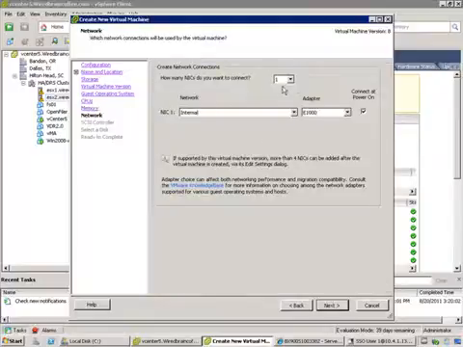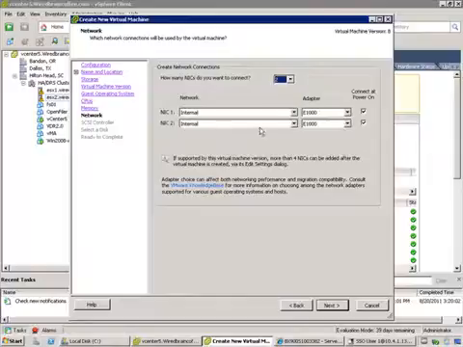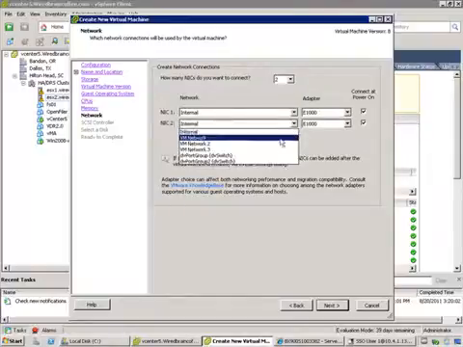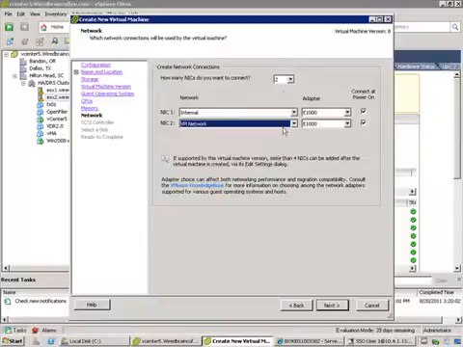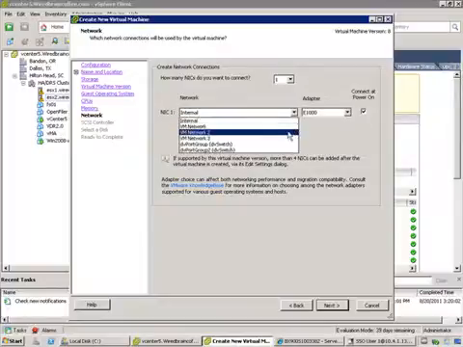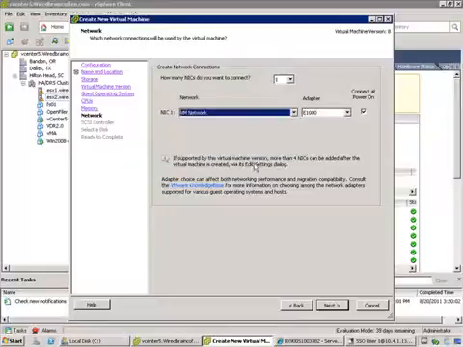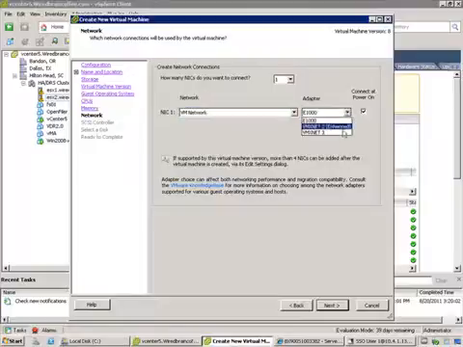How many virtual NICs do you want? If you select more than one, it'll allow you to place them in different virtual networks. For the purposes of our demonstration, I'm just going to go with one, and let's put it on the virtual machine network here. You can change the virtual NIC type. I always recommend that you use VMXNET 3. It's the most efficient virtual network adapter that you can use, so I like to use that for all of my virtual machines.